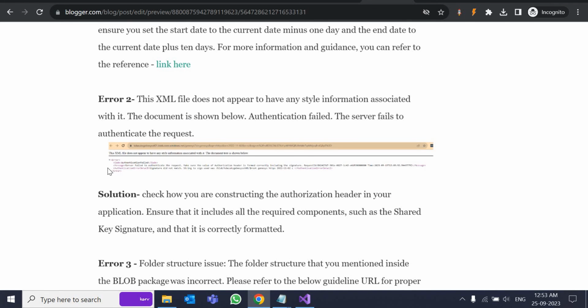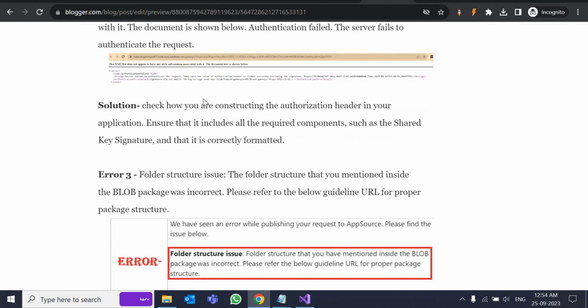The second error was that the XML file does not appear. While creating the blob storage itself, some detail was missing. So make sure everything, the authorization header, components, set, key, everything is correctly formatted. You should not mistype anything by mistake. This is a minor one.